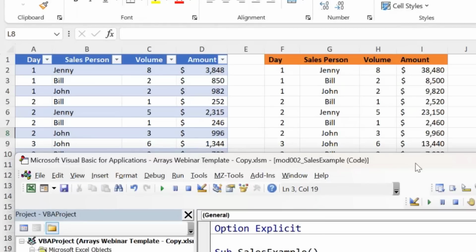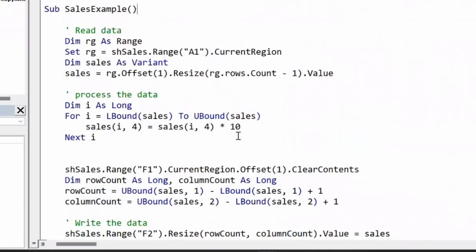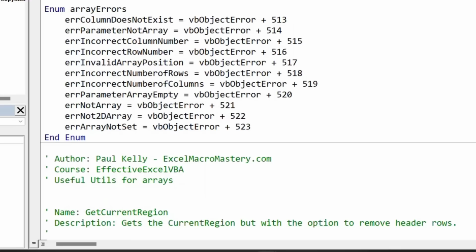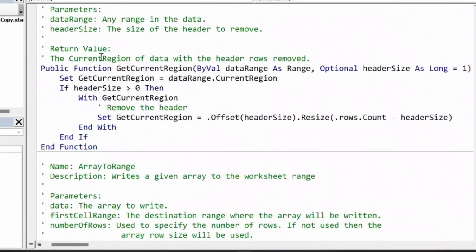Now the code you might think is a bit long-winded, and that's because it is a bit long-winded. So let's make the code a bit better. I have got simple utils here, and it's called get current region. We can replace this code we have just written with a one-line call to this function. This function also has an optional parameter in case our header size is more than one row.